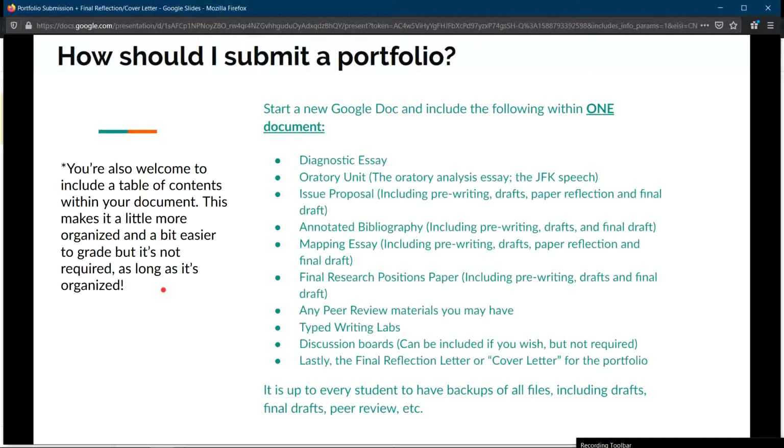I do understand that some students probably have some writing labs saved to the computers on campus, and that's fine. Just try to include what you have and do your best with that. Considering the circumstances, we will of course be understanding of that.